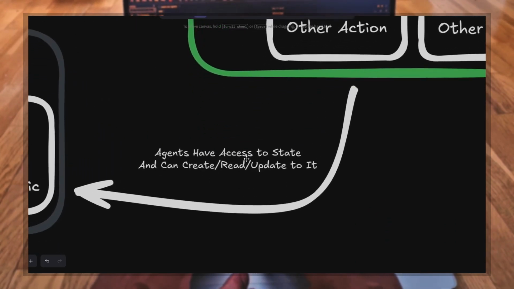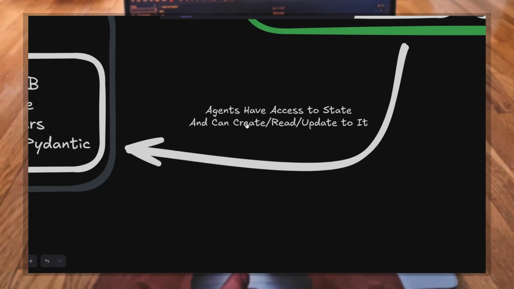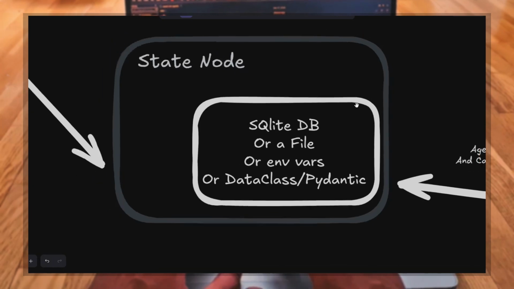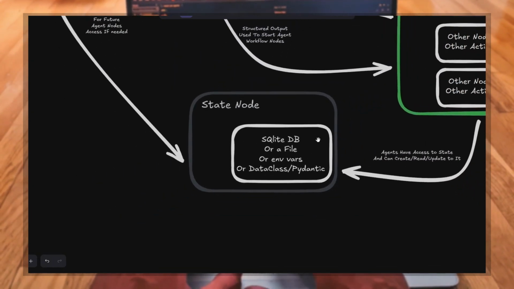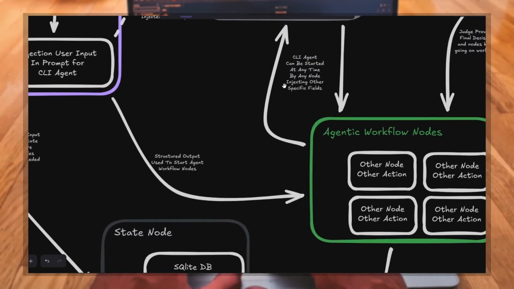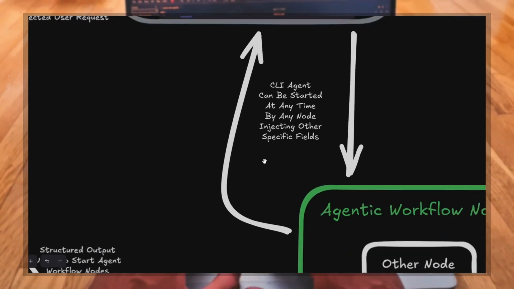So here, the agentic system has access to the state. It can create, read, and update it. The state node can be a SQLite database, file, vars, data class, agentic. Okay, so we have our agentic workflow, which has access to the state node, but can also launch some CLI agent, which can be started at any time by any node, injecting all the specific fields.